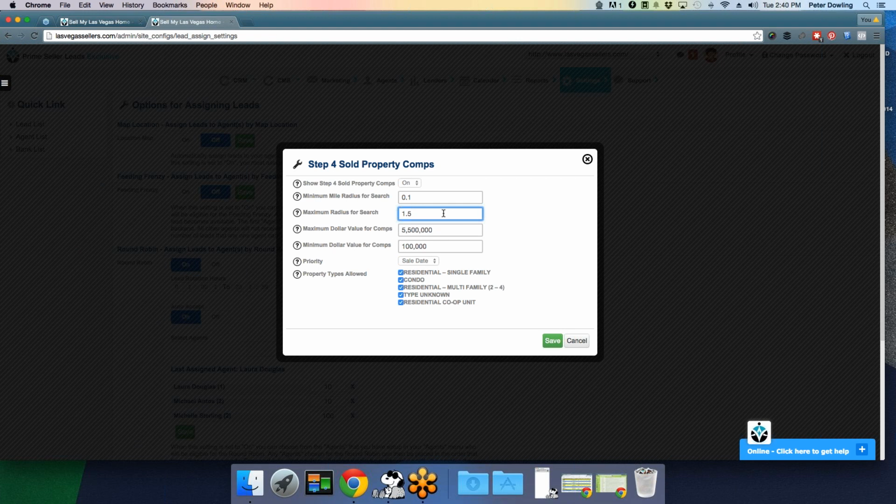Honestly, if you have a highly densely populated area, I would recommend narrowing that down to probably 0.5 of a mile. From here, in the minimum and maximum dollar value for comps, this is for the house value that will show associated on the comparable property list. So I would recommend going to what the lowest amount of homes sell for in your market and then shooting above the highest so you make sure that every single comparable property will show up and be relevant to that person's unique search for your potential clients.